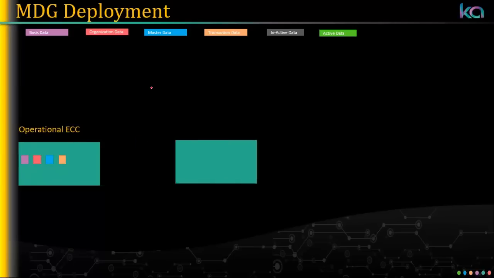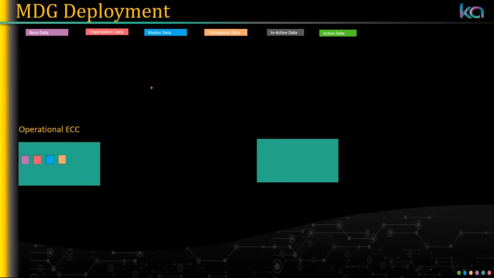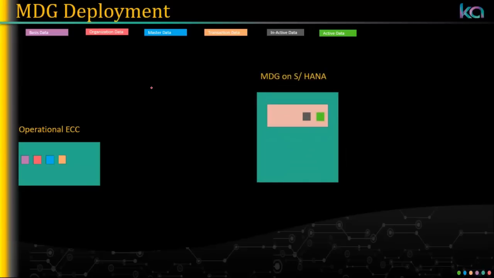Now, instead of installing MDG on an operational ECC system, I created a new instance of an operational ECC, and on top of that, I installed MDG. So here I am saying it can be a new instance of ECC or it can be S4HANA. You can replace this.